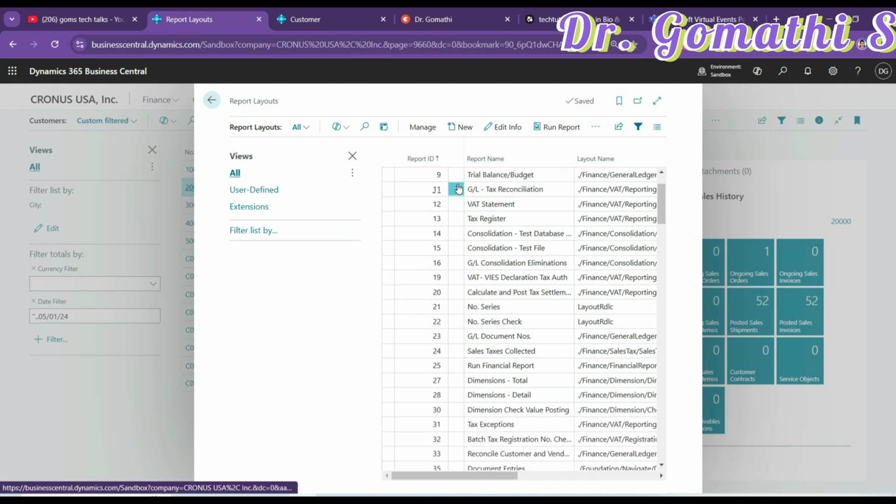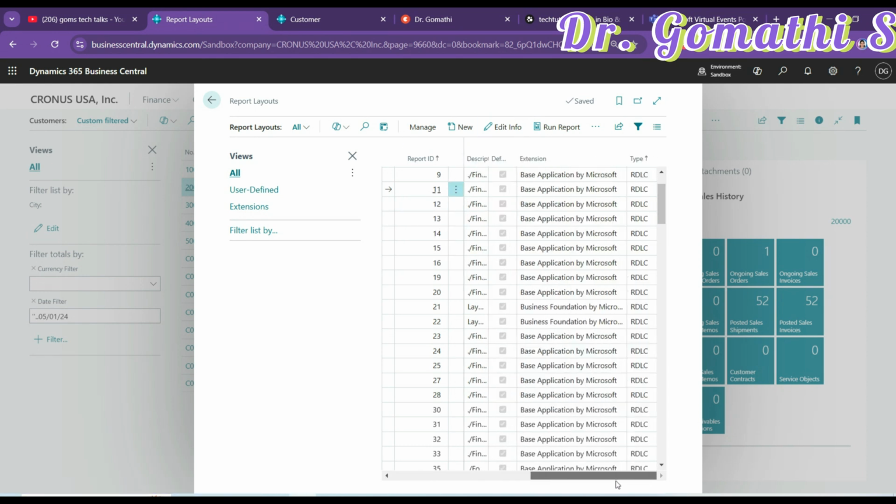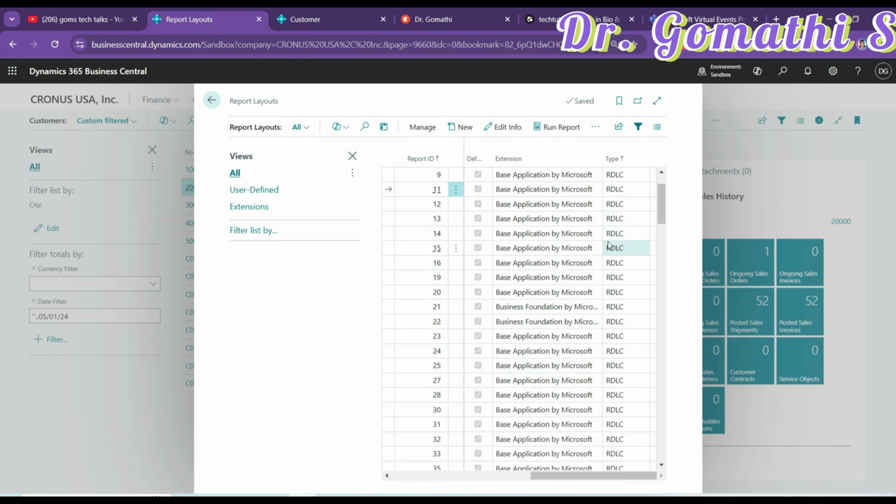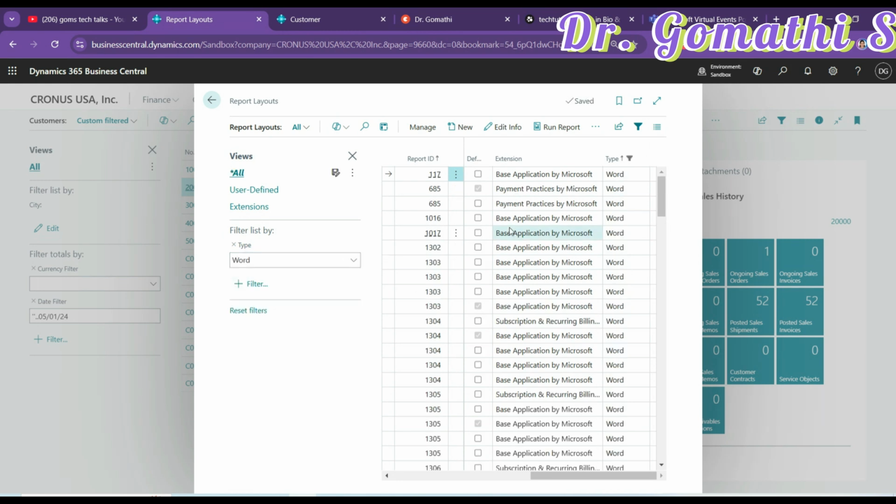So here you can see that if you just click on this, you can select it. You can see what are the reports which are available and in which format. It's an RDLC format, and you can select which report. Here you have a filter for every page, and for everything you can find the reports and filters here. Okay, so on what basis you want to filter, and the type, like I want to go ahead with the Word reports. So you can see these are the Word reports which you have.